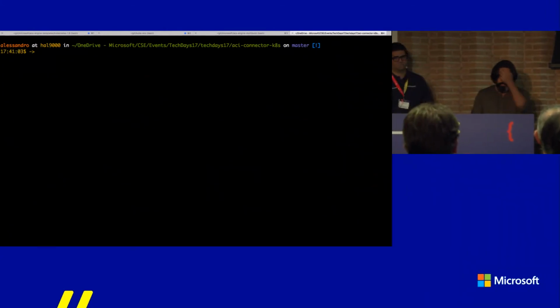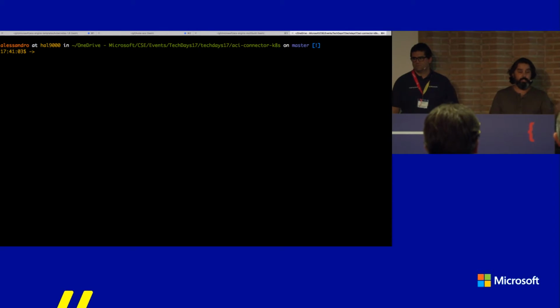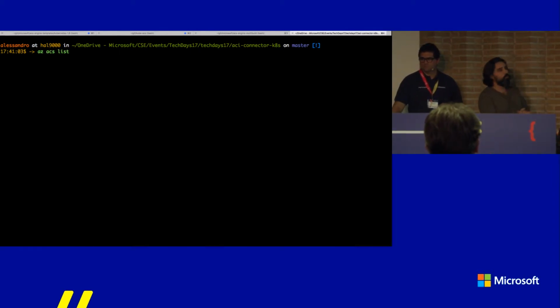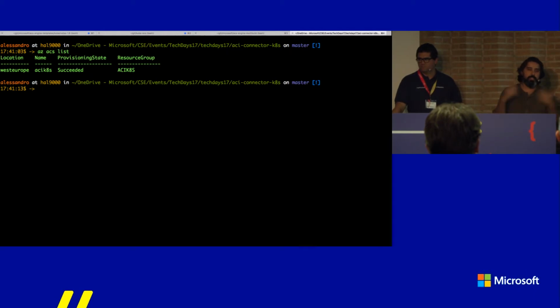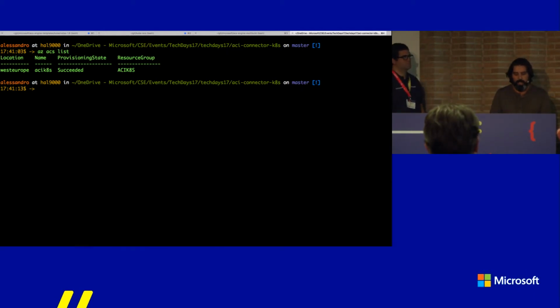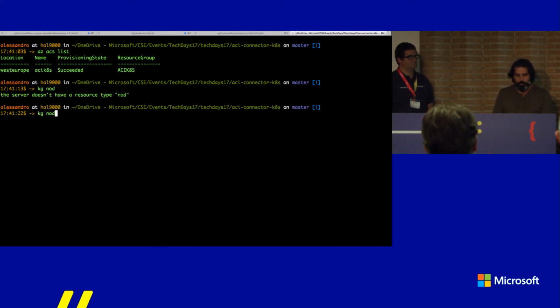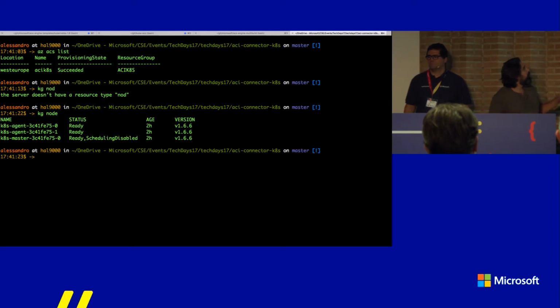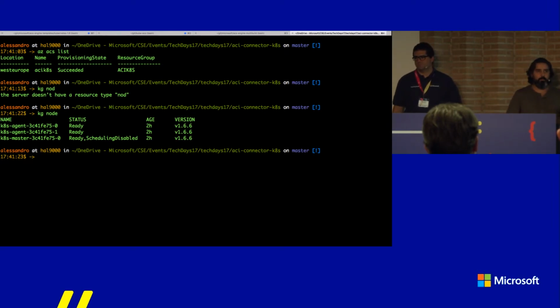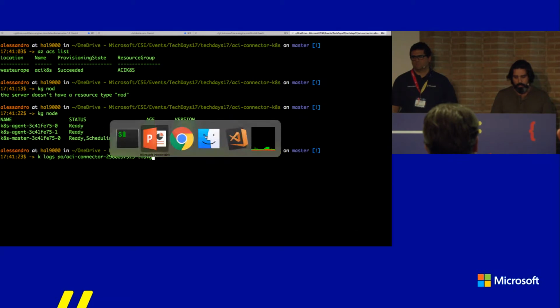So I have a Kubernetes cluster running in Azure. ACS is our Azure Container Service. Before this afternoon, I just spun up a container cluster. So I have 2 nodes ready, and these are virtual machines, right? Classical virtual machines in Azure. So great. Now I can just, and this is how it works.